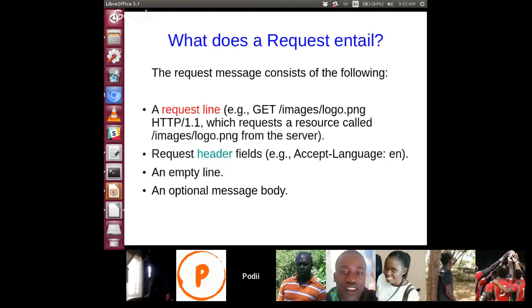So what does a request entail? It contains the request line. This is what I post in my browser. The first thing, I don't know how I can highlight it. The get images, this is what I post in my browser. That's the request. It also contains the request header fields, accept. I'll explain the request header fields in a request.